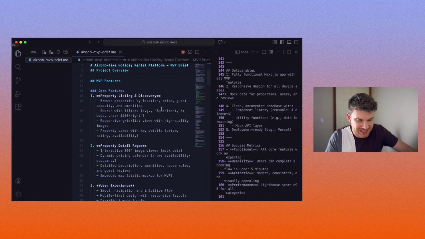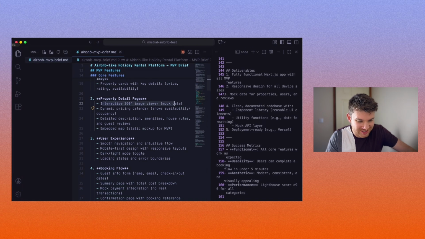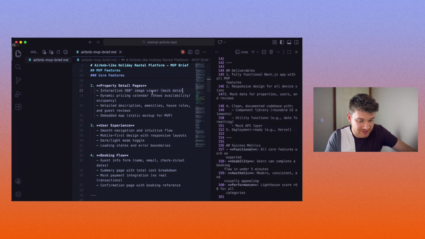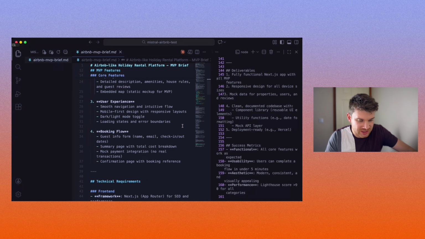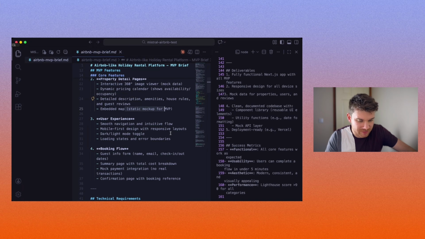Core features, property listing and discovery. Browse properties by location, price, guest capacity and amenities. Search with filters. Super cool. Interactive 360-degree image viewer. I don't think that we need that. Dynamic pricing calculator shows availability, occupancy. Detailed description, amenities, house rules, guest reviews, embedded map, static mockup for MVP.